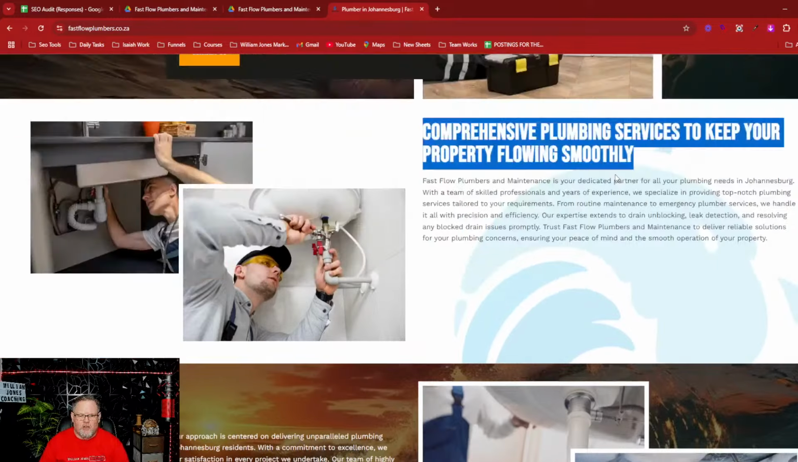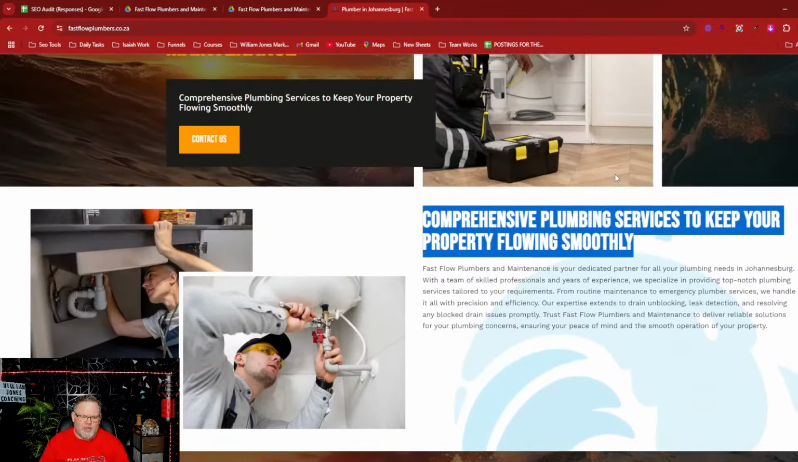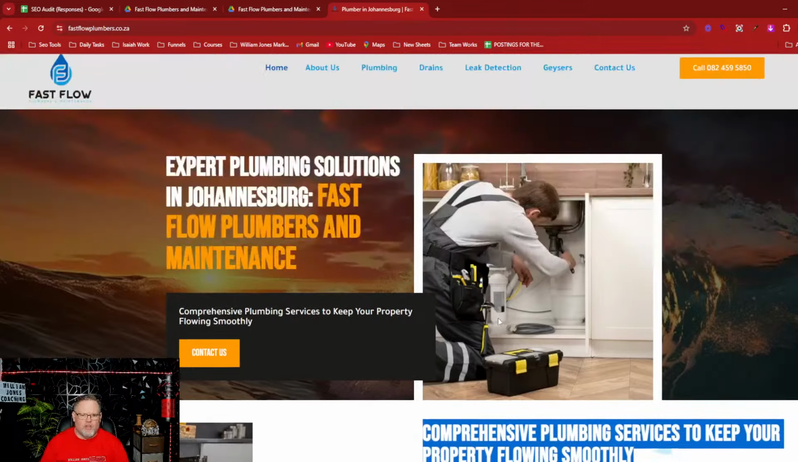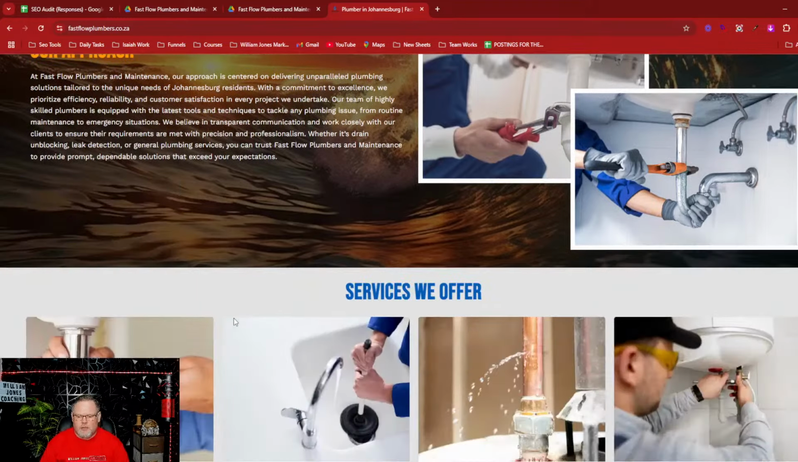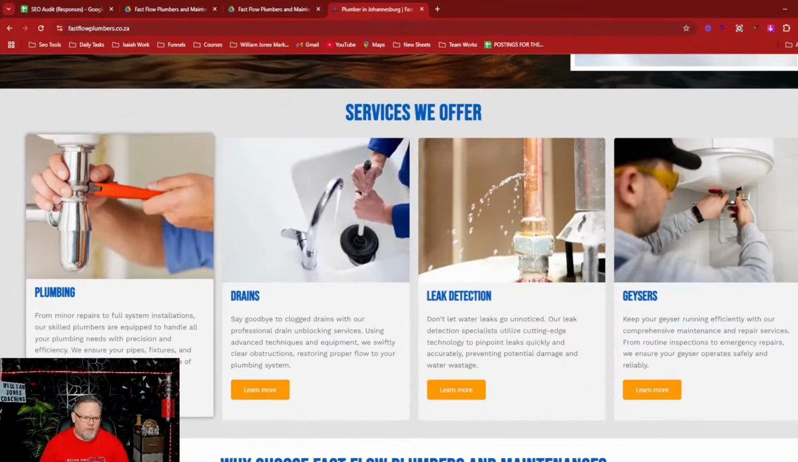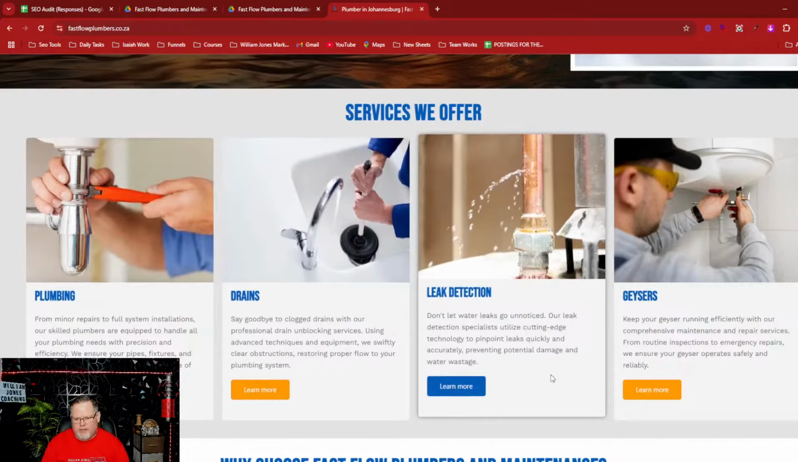All right, so we have, you know, I don't know if this is actual jobs you're doing. I prefer using images of actual jobs. It gives it more authenticity. All right, let's look. Services we offer. Once again, get rid of these stupid learn more buttons. Put plumbing down here and hyperlink it. Drains down here, same thing. Okay?